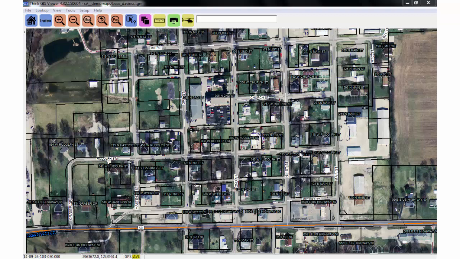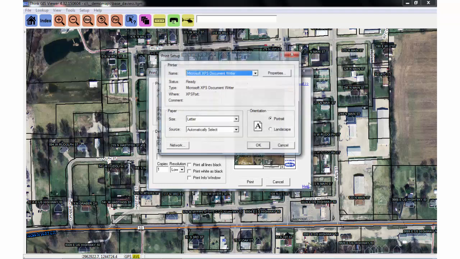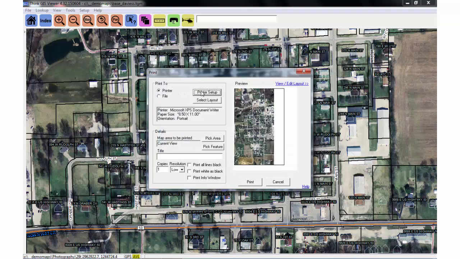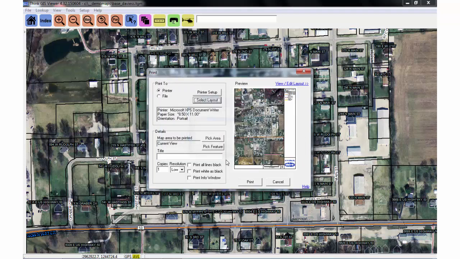ThinkGIS gives users the ability to do quick prints of current views or more advanced printing. To do this, click on the Print button. In the main print window, you have an option to go in and change printer setup and orientation. Select layouts from a list of existing layouts that you have created yourself or that we can create for you. Pick specific areas on the map or pick a specific feature on the map, and even add a title to that map.